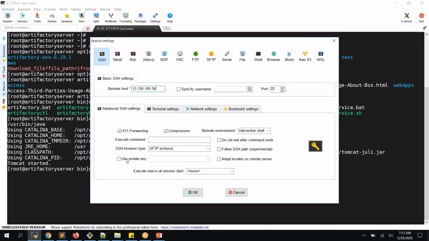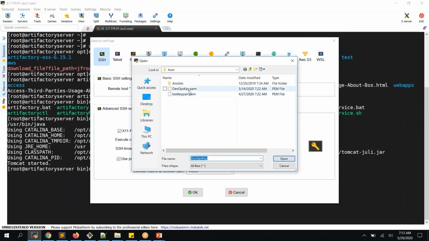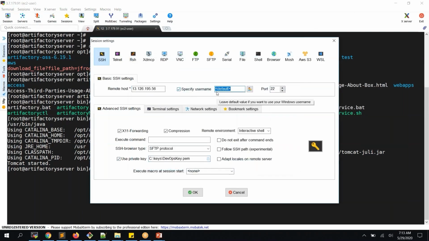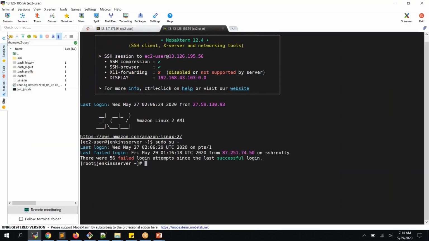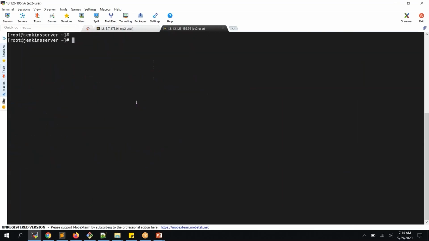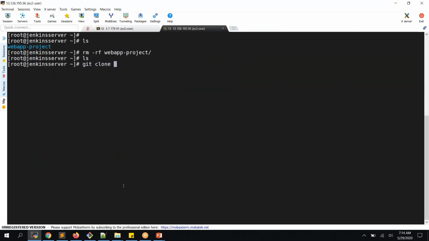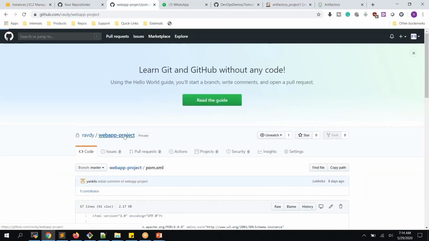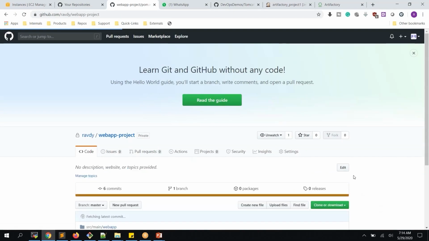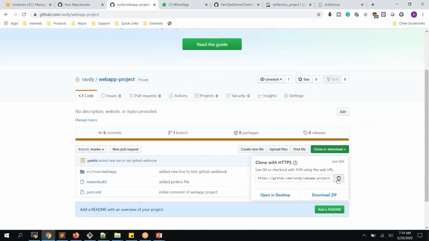So I'm connecting over here, the DevOps project and ec2-user. Okay, this is my Jenkins server. I'm becoming root. I'm just going to clone my code; I can edit my code anywhere. I already have code, but let me remove it so nothing is there. Let's clone my code. Git clone our repository name, web app project.